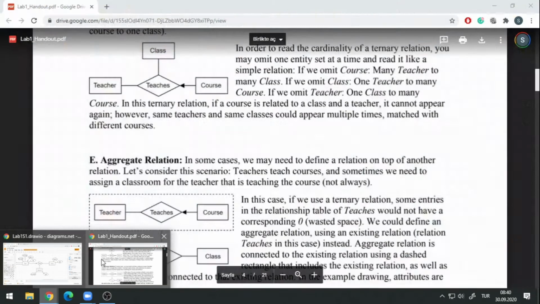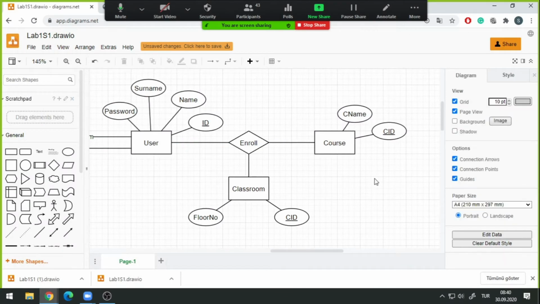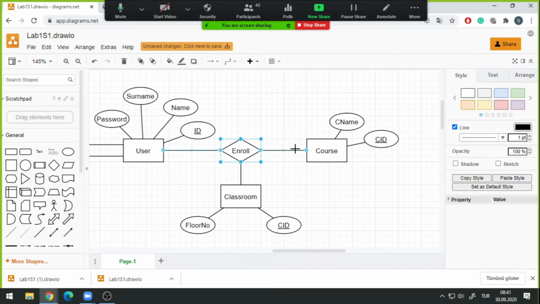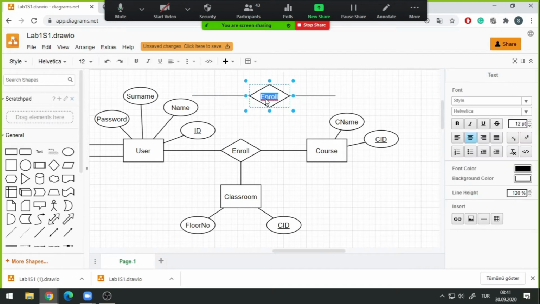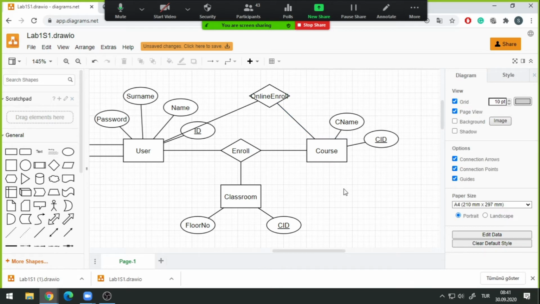So in this setup, let's also say that we don't have an arrow on the user side, and users are being enrolled to courses, and for courses we are assigning classrooms. And let's say some of our classes are online, and for such classes we don't need to store the classroom information. So we could create a new relation between user and course, right? It could be something like online enroll, for example. The name is not that good, but I can have a separate relationship. But then it makes things complicated.